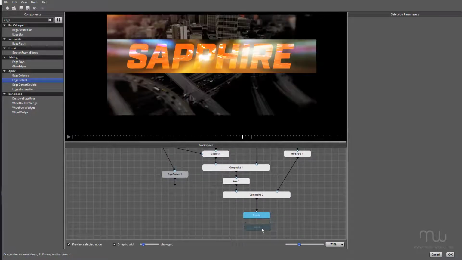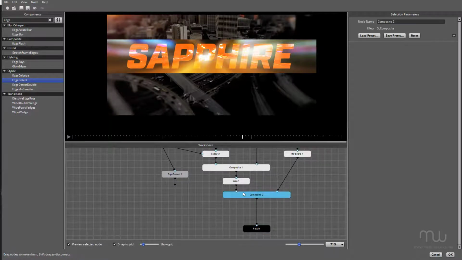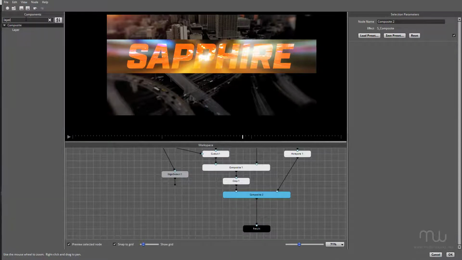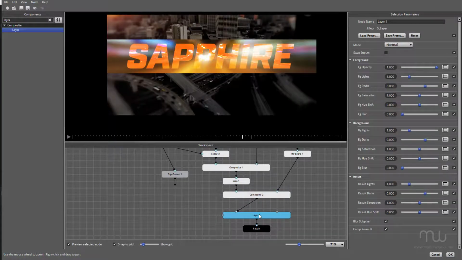So now we want to composite this again. I'm not going to use composite this time. This time I need to use layer because layer has blend modes. Composite is very basic. It doesn't have any settings. It just has a front and a back. So if all you want to do is just add layers by choosing a front and a back, just use composite. But if you need more flexibility, you come in and use layer or math ops or one of the other compositing effects. I'm going to choose layer, drag that on.